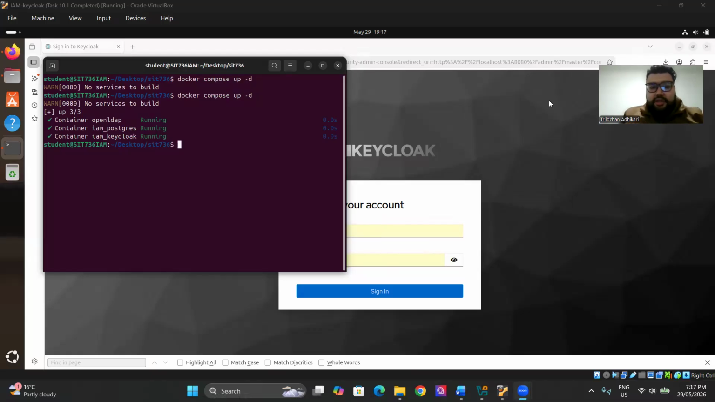Hello everyone. Today I'm here to demonstrate how Keycloak authorization services can centrally manage authorization decisions using resources, policies, permissions, and role-based access control. So here, the Keycloak application is already running.